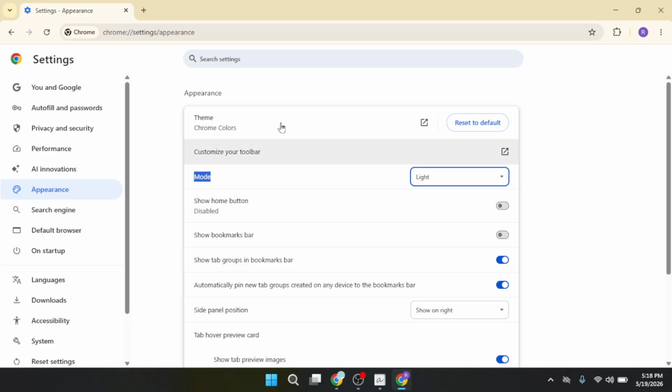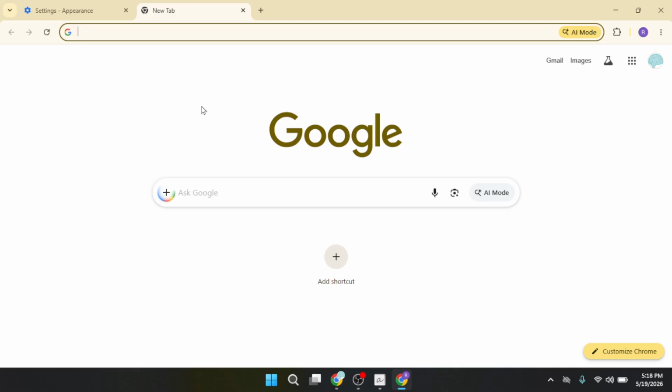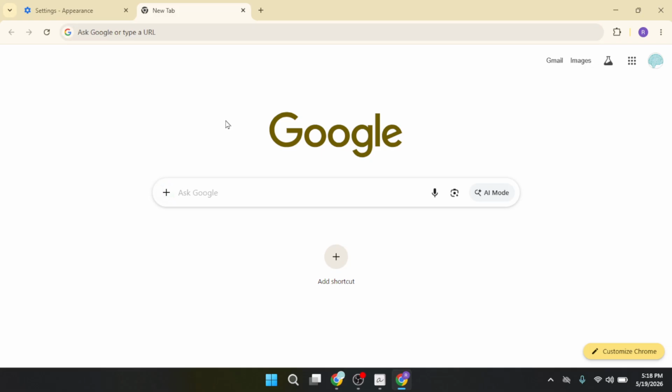A few quick tips to keep in mind. Light mode affects Chrome's interface, but individual websites may still choose their own color schemes. If a site is still dark, that's controlled by the site, not Chrome's mode setting.